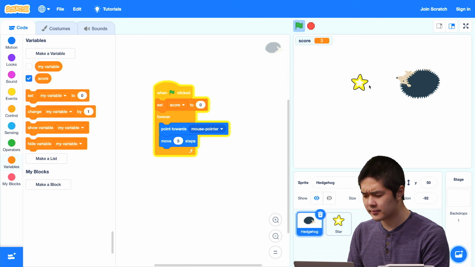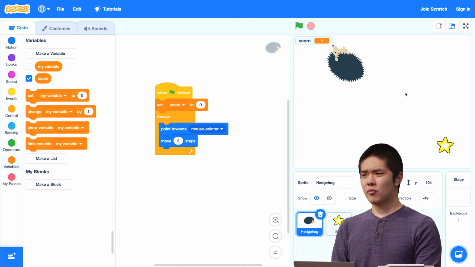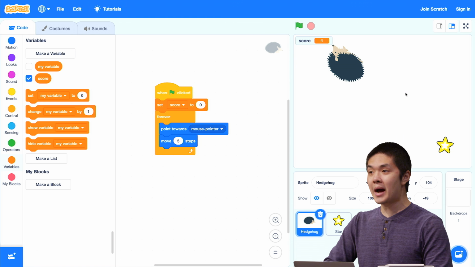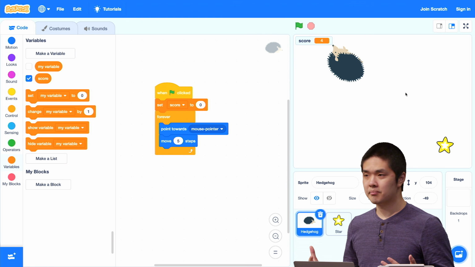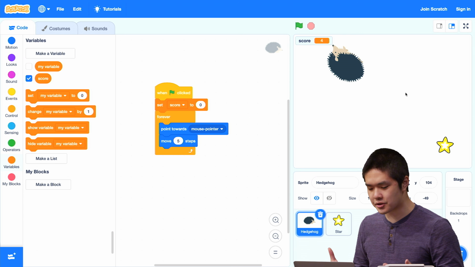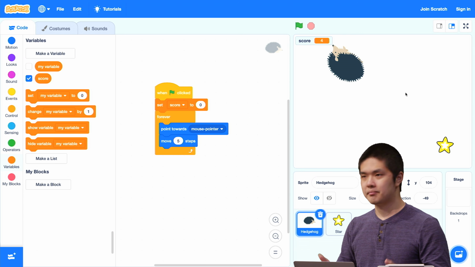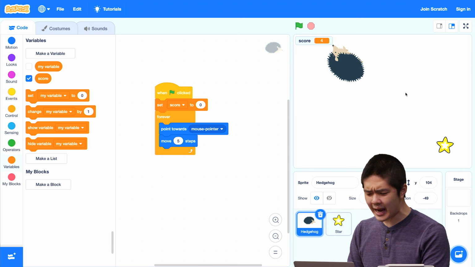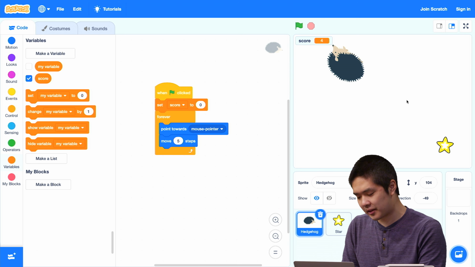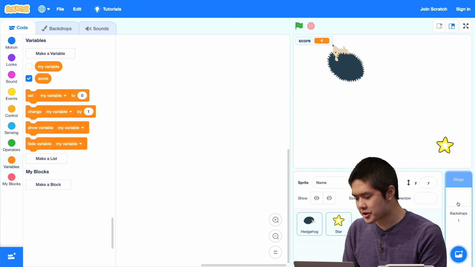Now, how do I win this game? Right now I'm just earning points and nothing's really happening. Well, maybe I win the game once I get to a certain number of points. That sounds like a condition. Once I get to a situation where I have maybe 10 points, we can call that winning the game. And what happens when I win the game? I have to decide. Maybe the backdrop changes.